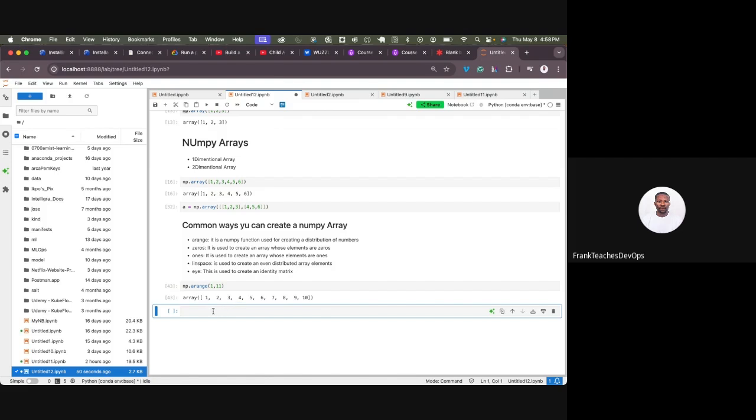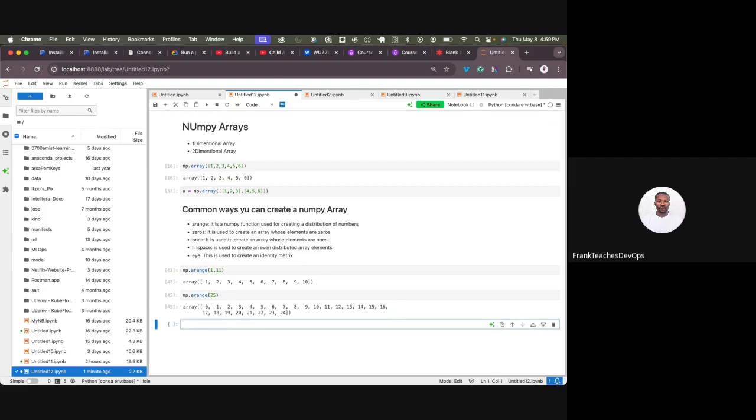This is a one-dimensional array. I can still use arange to create a two-dimensional array. I can say np dot arange, and I need 25 numbers. If I hit enter, it gives me these 25 numbers from 0 to 24. Now, this is one-dimensional. To convert this into two-dimensional, I can say dot reshape to 5 by 5. 5 by 5 means I have 5 rows and 5 columns. Reshape it to a 5 by 5 matrix.